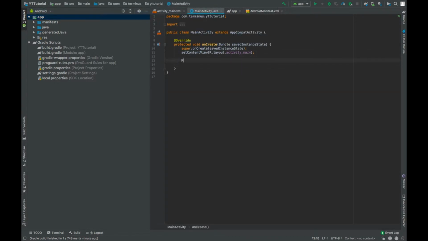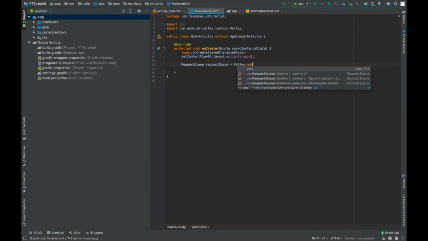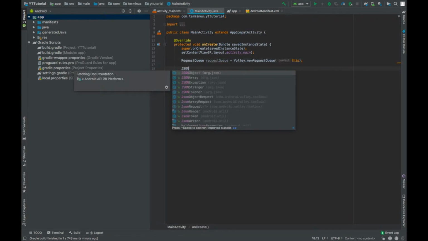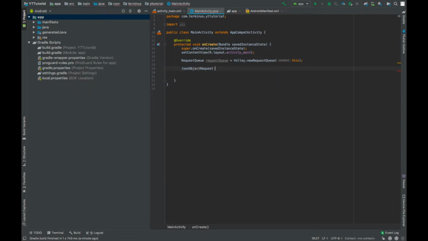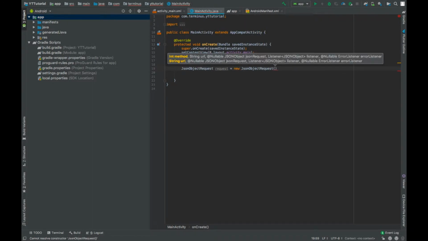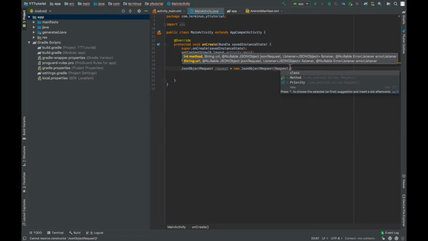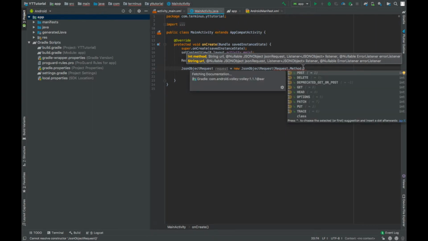and create an object of request queue, Volley.newRequestQueue, context this. Now create an object of JsonObjectRequest equals new JsonObjectRequest. Our request type can be either post or get, so let's take it as get this time.